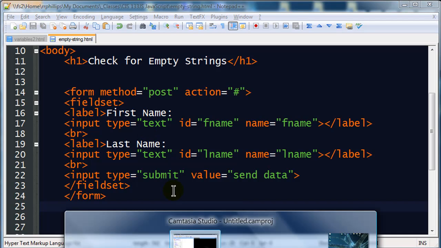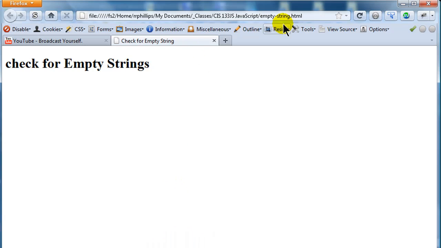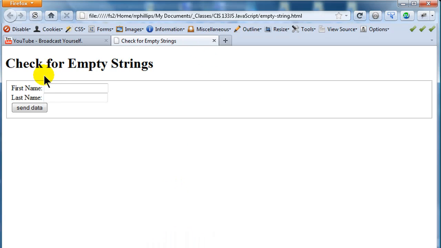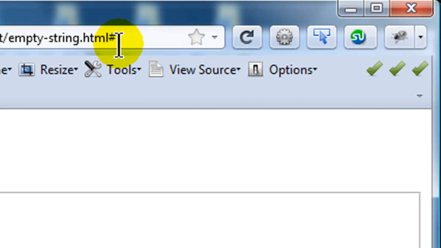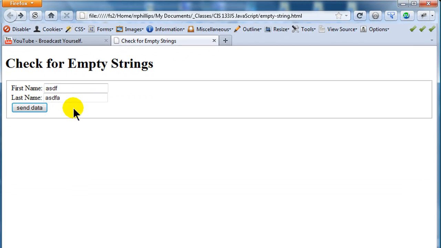So let's see how it looks. Back over on the browser, let me just do a quick refresh here. There's my form. Text box, and when I submit, really hard to notice, it did submit. If you look up in my address bar, you'll see there's a little pound sign there, the little dummy submit. Okay, so that's pretty good.